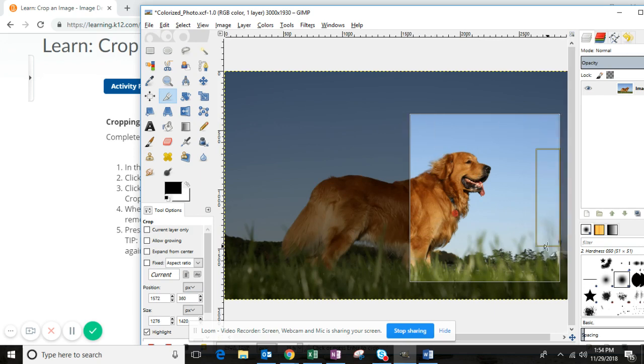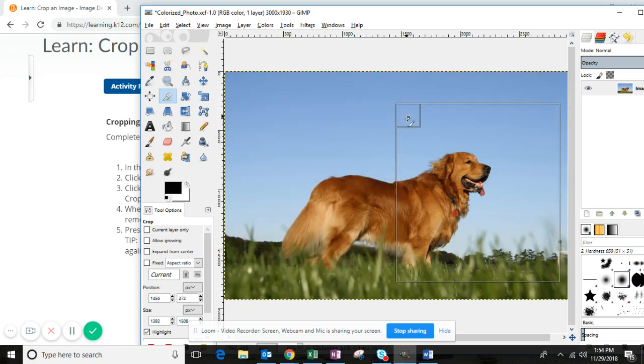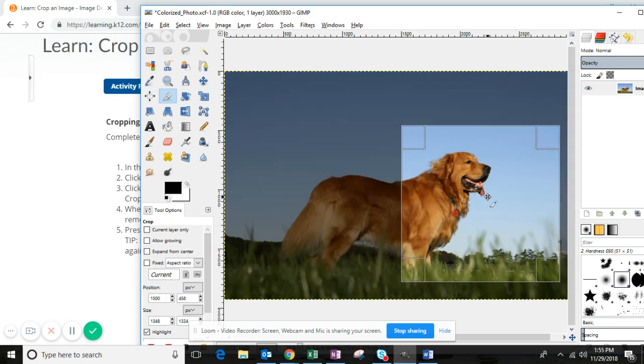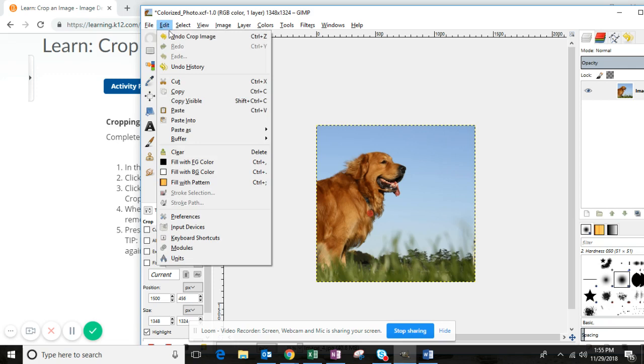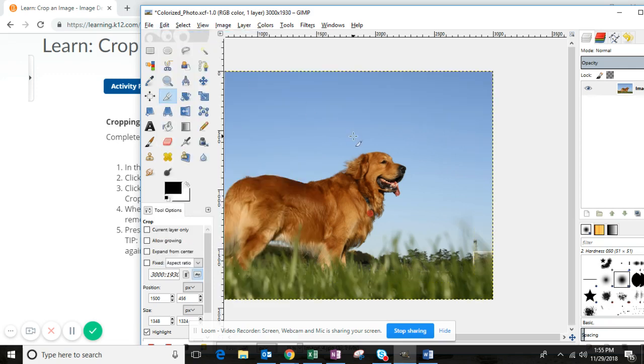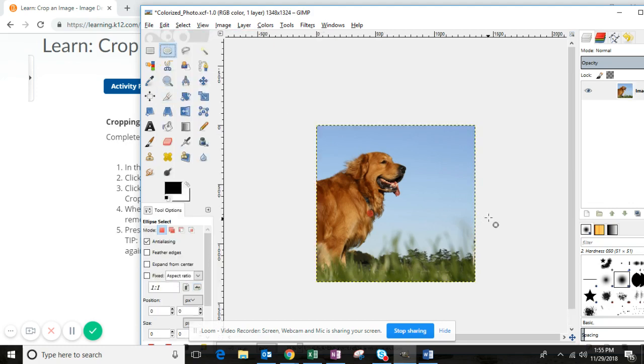Now in the corners, you'll see that there are box handles where you can adjust the cropped portion. So when you have it how you want it, you'll simply click inside the box and it will remove everything outside of the cropped box. Okay? Now if you cropped it and you're like, I hate that, no worries, you can do it again. Just click Edit, Undo Crop Image, and you could redo the crop how you liked it. Now I liked my crop, so I'm going to leave it as is.